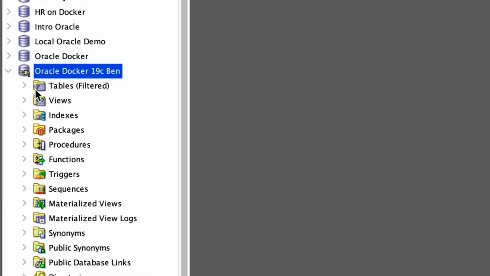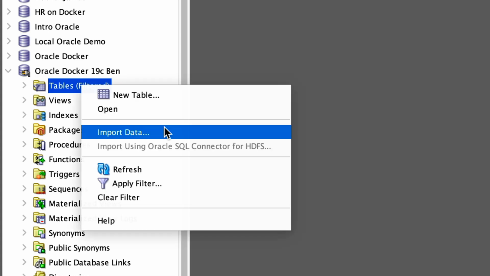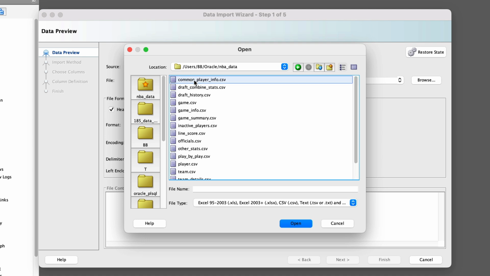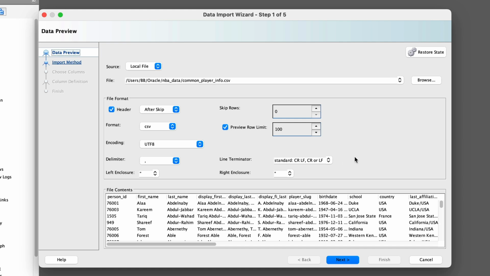To import a file, expand your connection, right-click on Tables and select Import Data. The Data Import wizard is shown. Ensure Local File is selected here. Then click on the Browse button and navigate to the folder where the CSV files were just extracted. Select a file and click Open. The file name is shown in the file box here. You can adjust some of the settings here for delimiters and header size. For me, the default settings worked for all of these files, so I'll click Next.